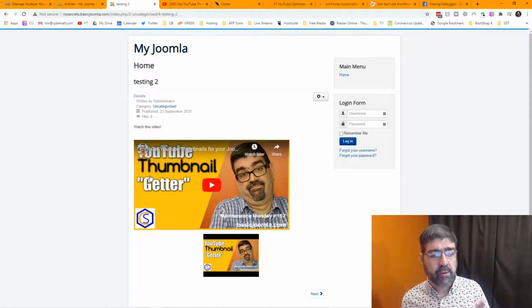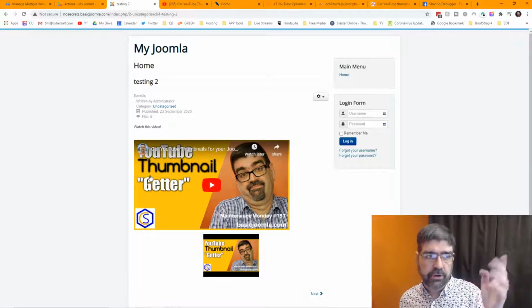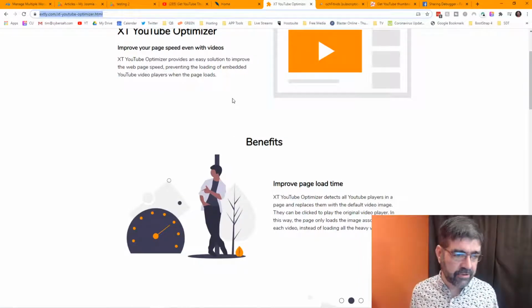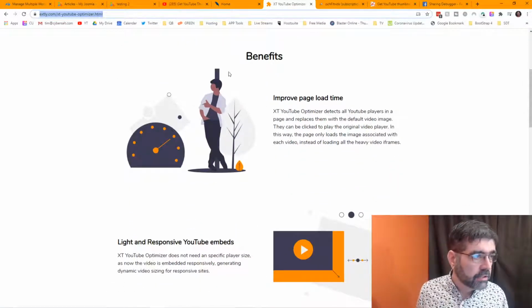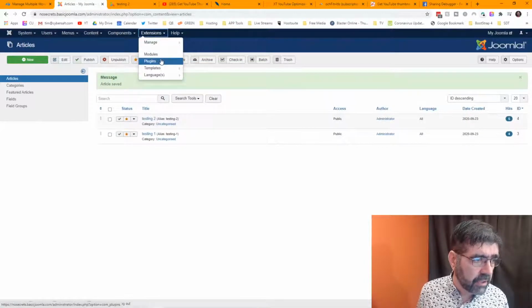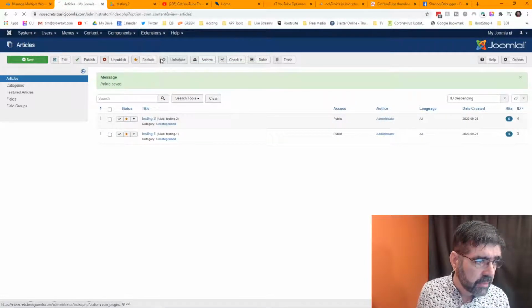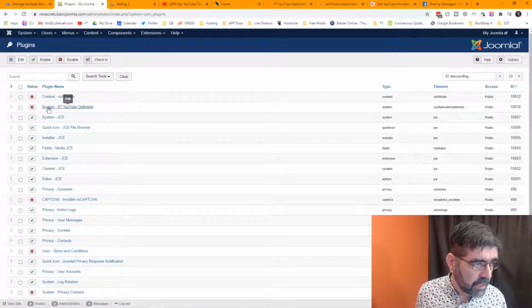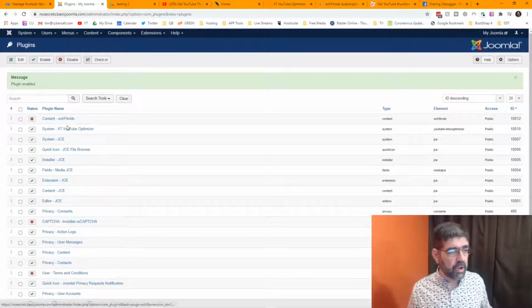What if there was a way to put code in so that it only grabbed the thumbnail, didn't grab any of the other stuff that Google has, but then if you clicked on it, then you could play the YouTube video? Well, there is a way. XT YouTube Optimizer. So I've already installed that, but let's go to extensions, plugins. I'm already sorting by column ID, and I'm going to enable System XT YouTube Optimizer.